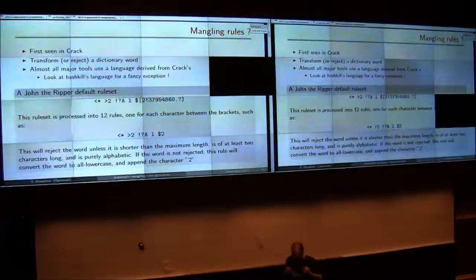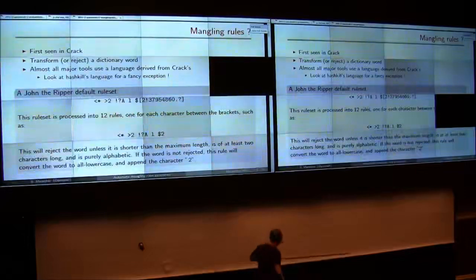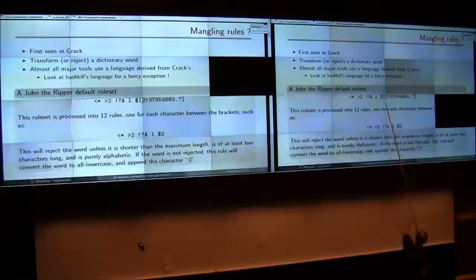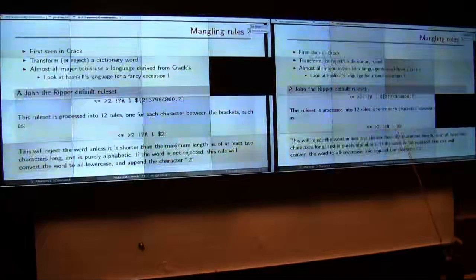Okay, so here is an example in case you have never seen mangling rules. This actually comes from John the Ripper's default rule set, and it is in itself a rule set, because John the Ripper has a preprocessor, and those brackets you see here and here are actually preprocessor directives, which means that this line will be expanded into 12 lines, and the first one will be this line.